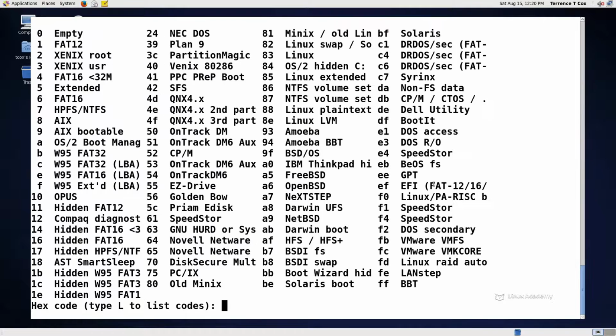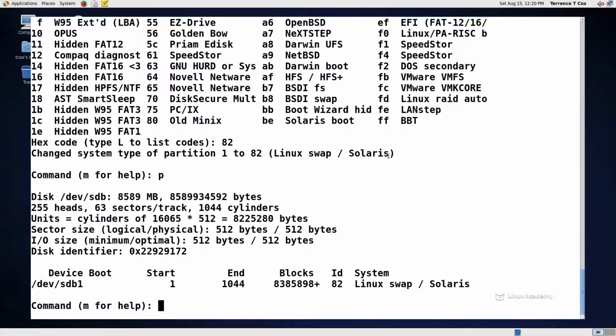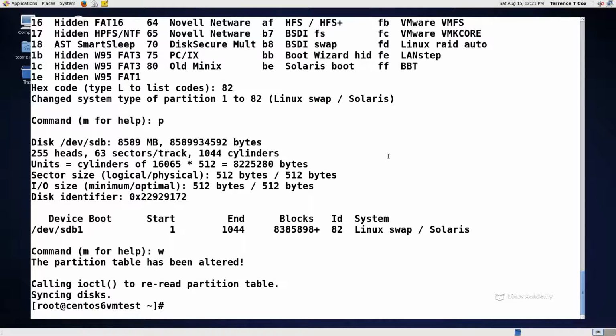Let's list those types. Since the beginning of Linux, the Linux file type for Linux swap has always been 82, so that's what we're going to indicate. Now if we do a print, we'll see that /dev/sdb1, 8 gigabytes in size, is set as a Linux swap partition. We'll write that to the disk, and then we'll exit.